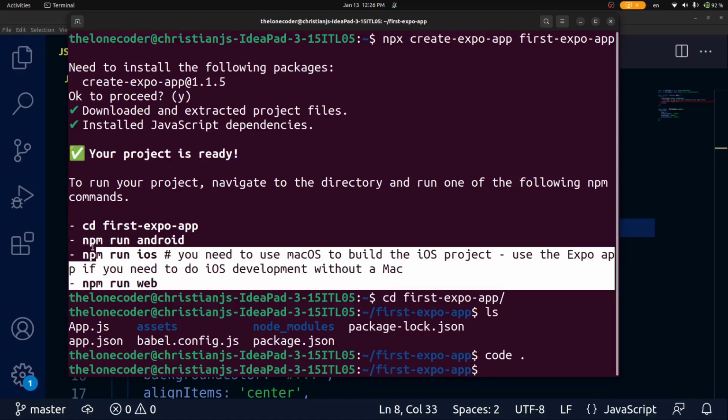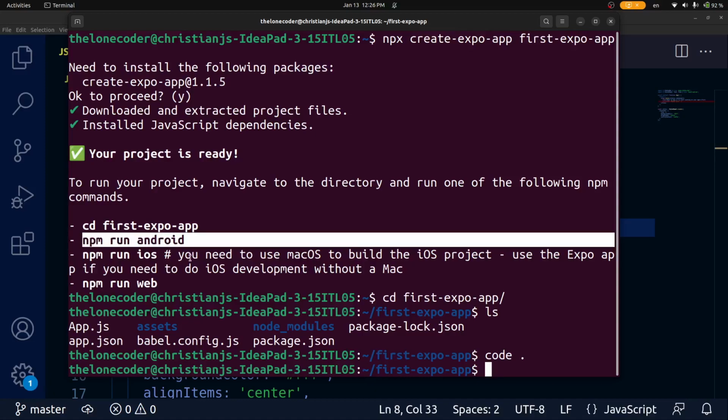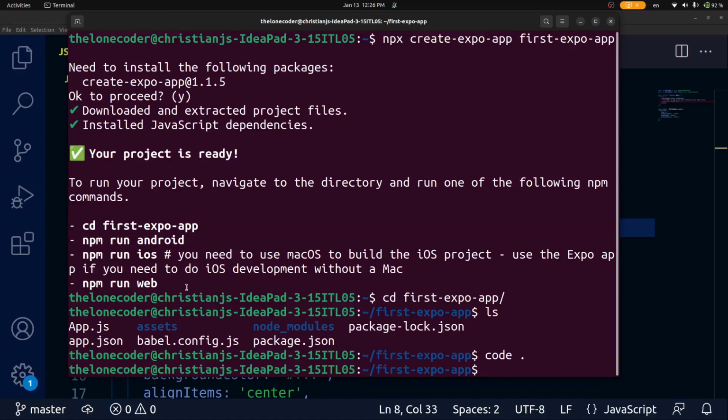So if we go back to the terminal and we look over here, it gives us instructions for running our app on the development server. So you can see that the first command listed is npm run android, and the next we have npm run ios and npm run web. And that just shows you that Expo is great for creating apps that can run on all platforms.